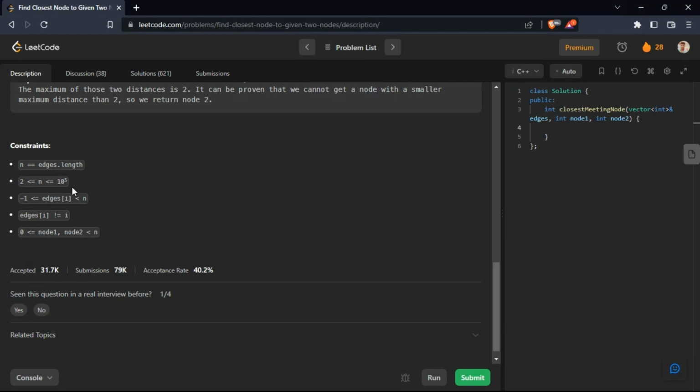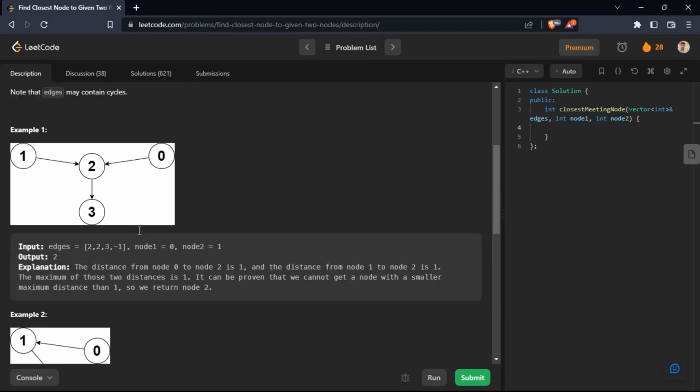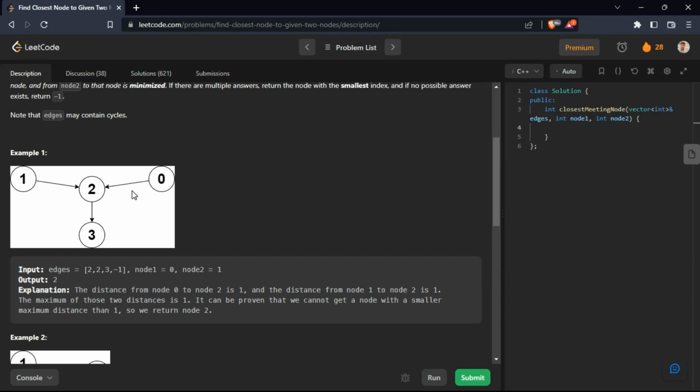The number of nodes of the graph could go up to 10 to the power 5. So to find the minimum distance to each node from a source node, we can use a BFS here, and store that path length from node 1 and node 2 in two arrays of distances, right?